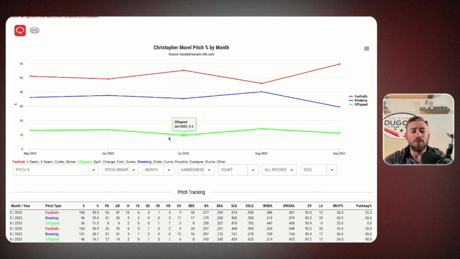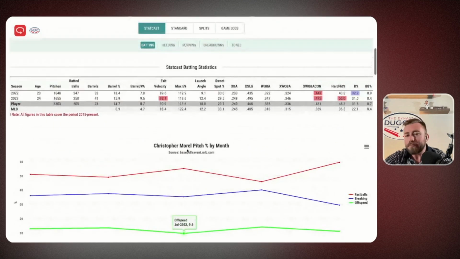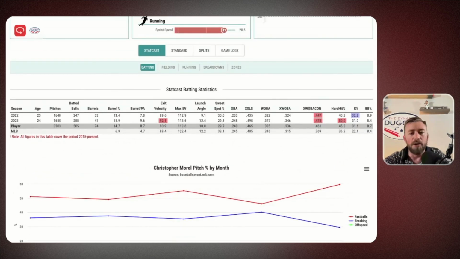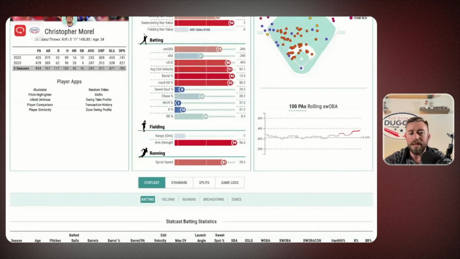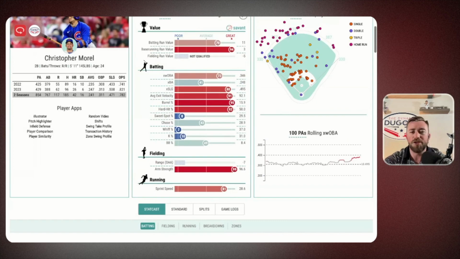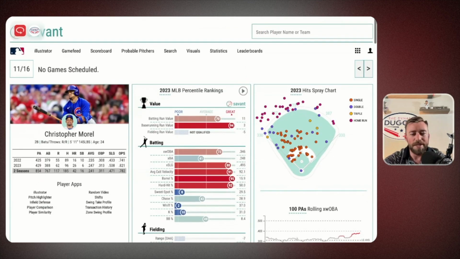But it's not surprising to see him getting more breaking balls and even off speed, considering the struggles with those. Morel does a lot of things well. I mean, obviously, he's a decent runner. Again, sprint speed, not the most useful thing. Sprint speed, I'll just show you real quick while I'm on that tangent.